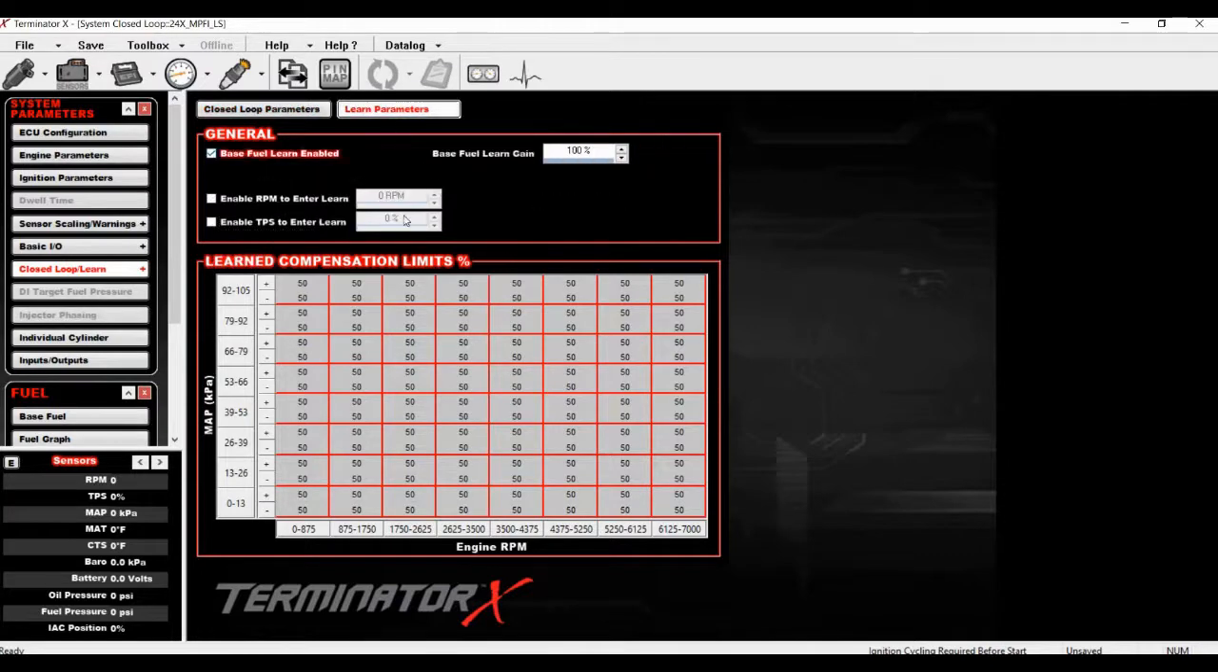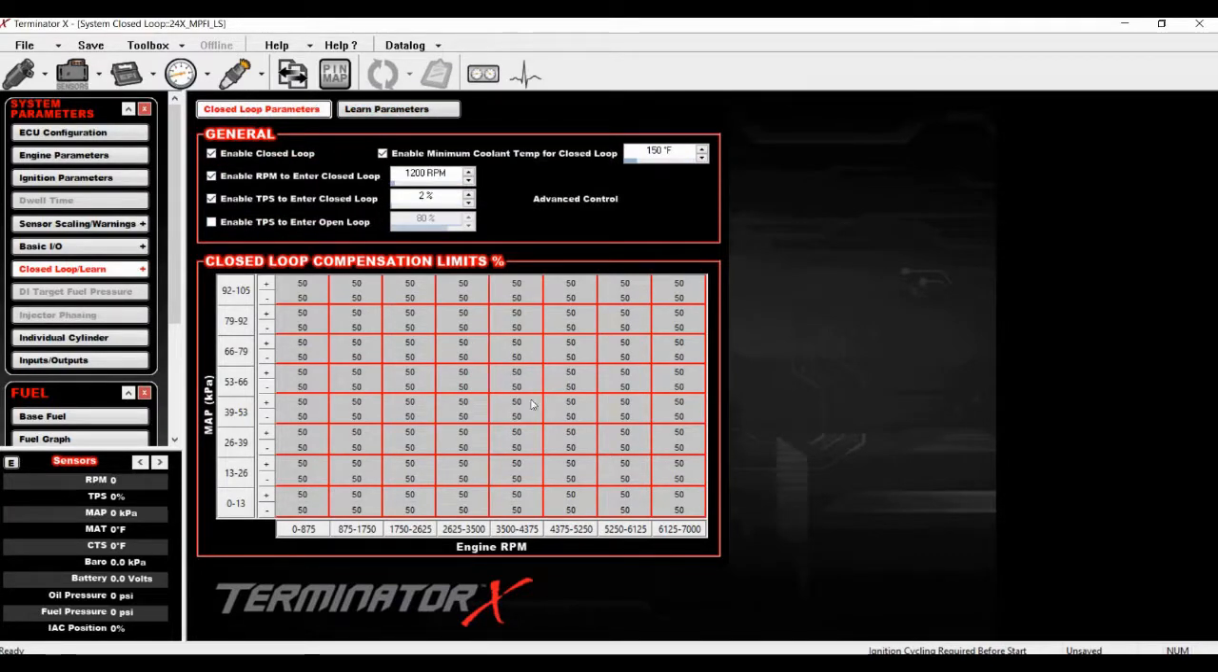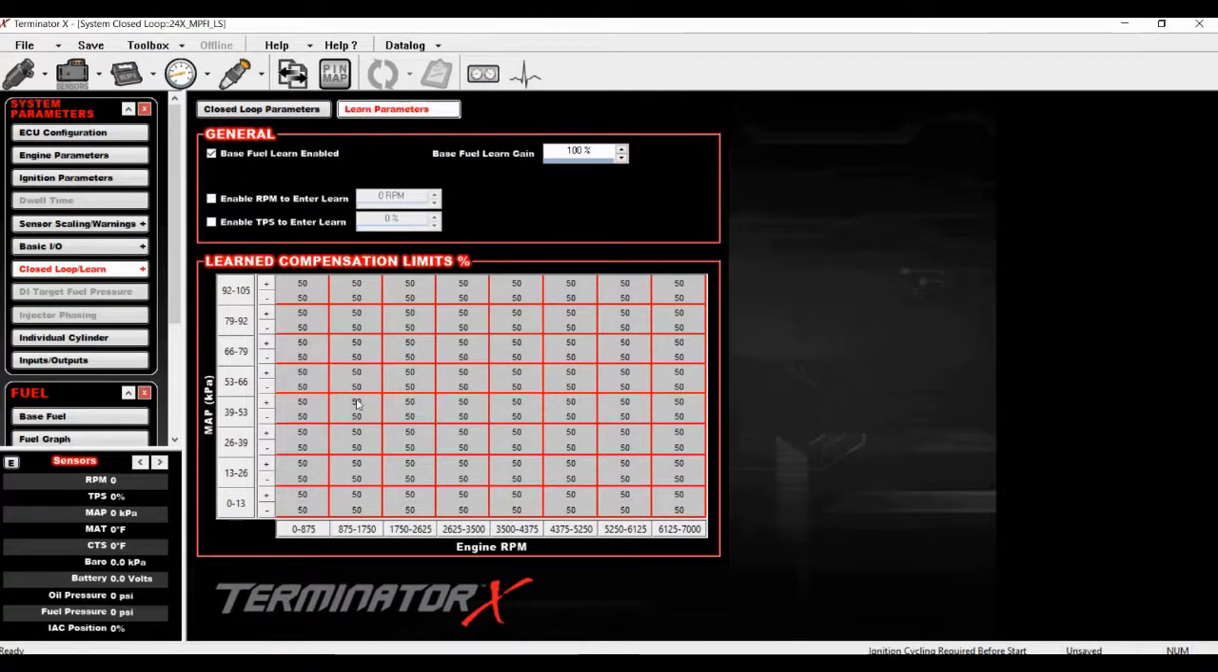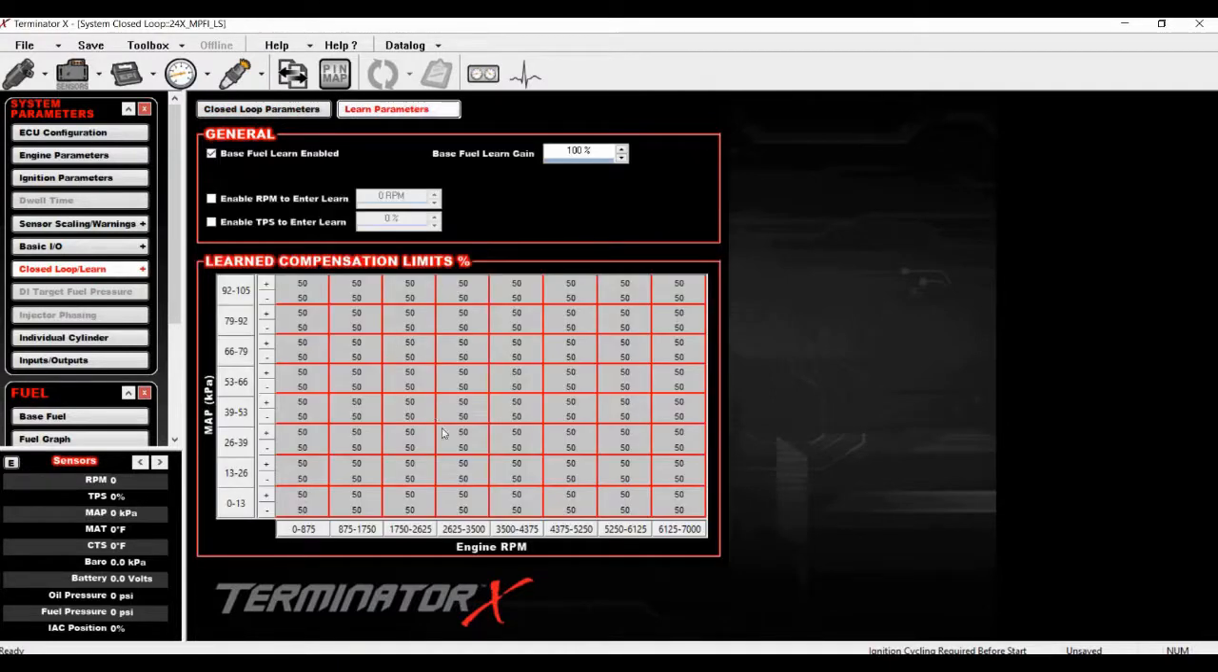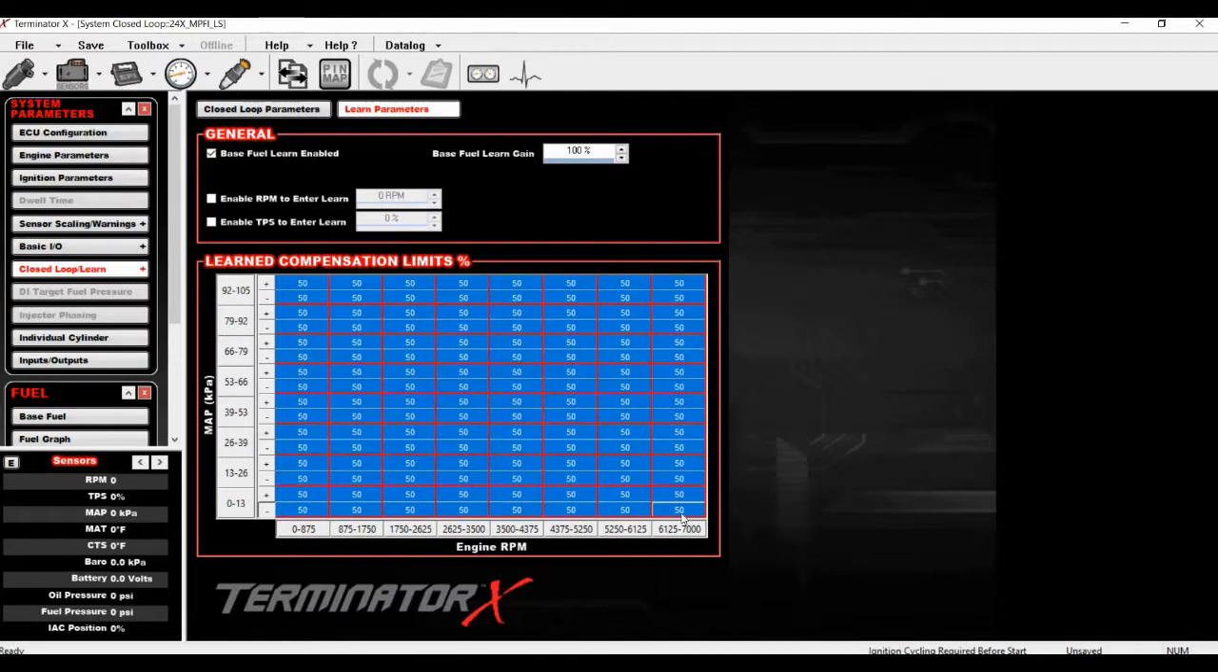Learn parameters look almost identical to closed loop. It's just like we talked about before, closed loop is an instantaneous correction. Learn is a long-term correction. A lot of times I like to run a lower learn value than closed loop. It gives closed loop the ability to save me if I ever have a problem, but I don't want to learn really bad habits. Whenever I generate a VE table for the first time, I'm pretty confident I can hit it within 50%. So this typically gets turned down to 25 because I'm pretty sure I can hit it within 25% as well.